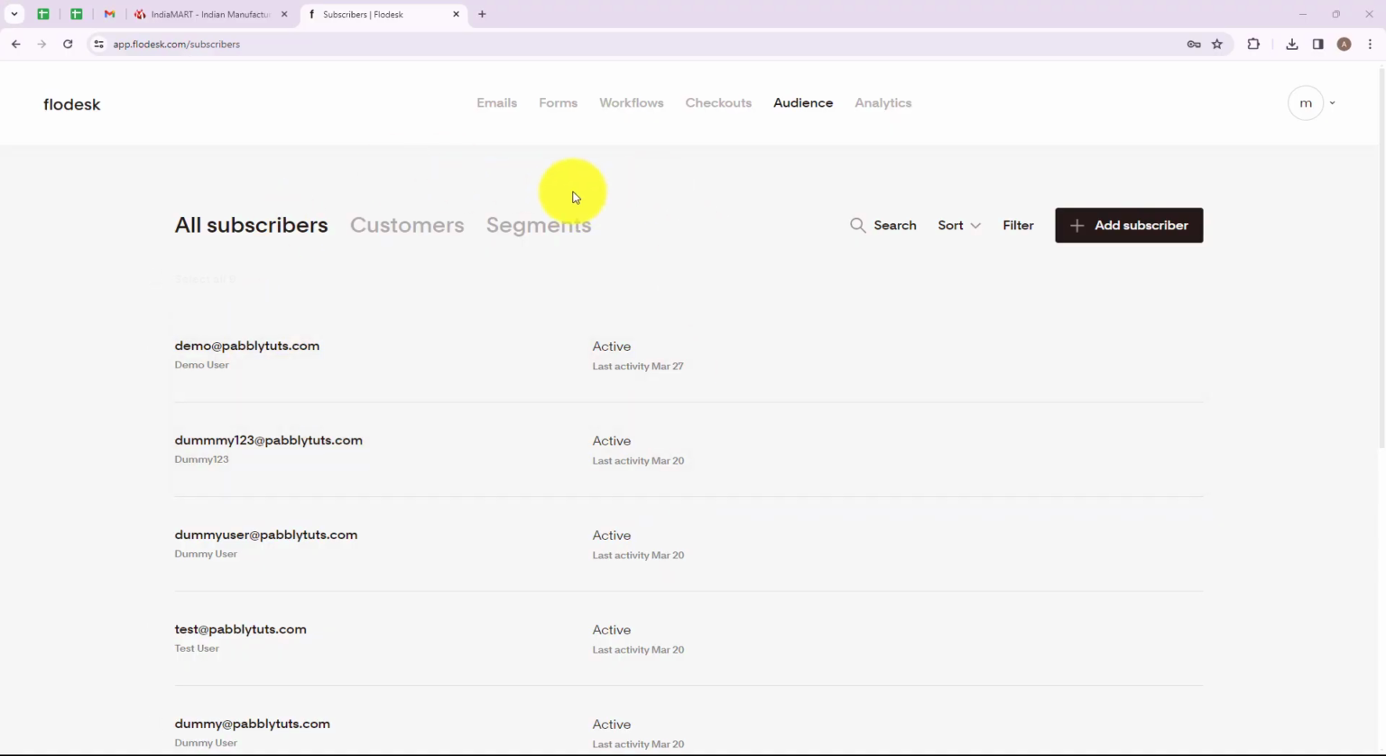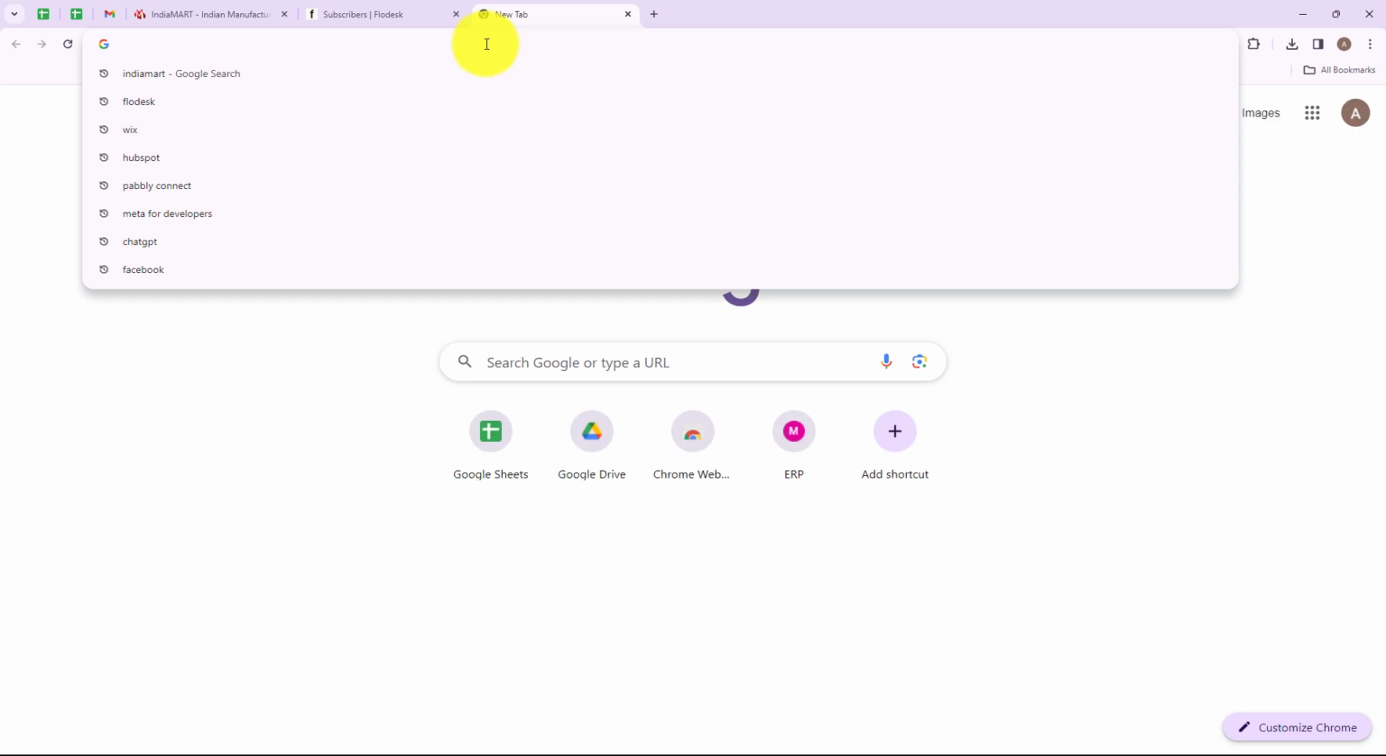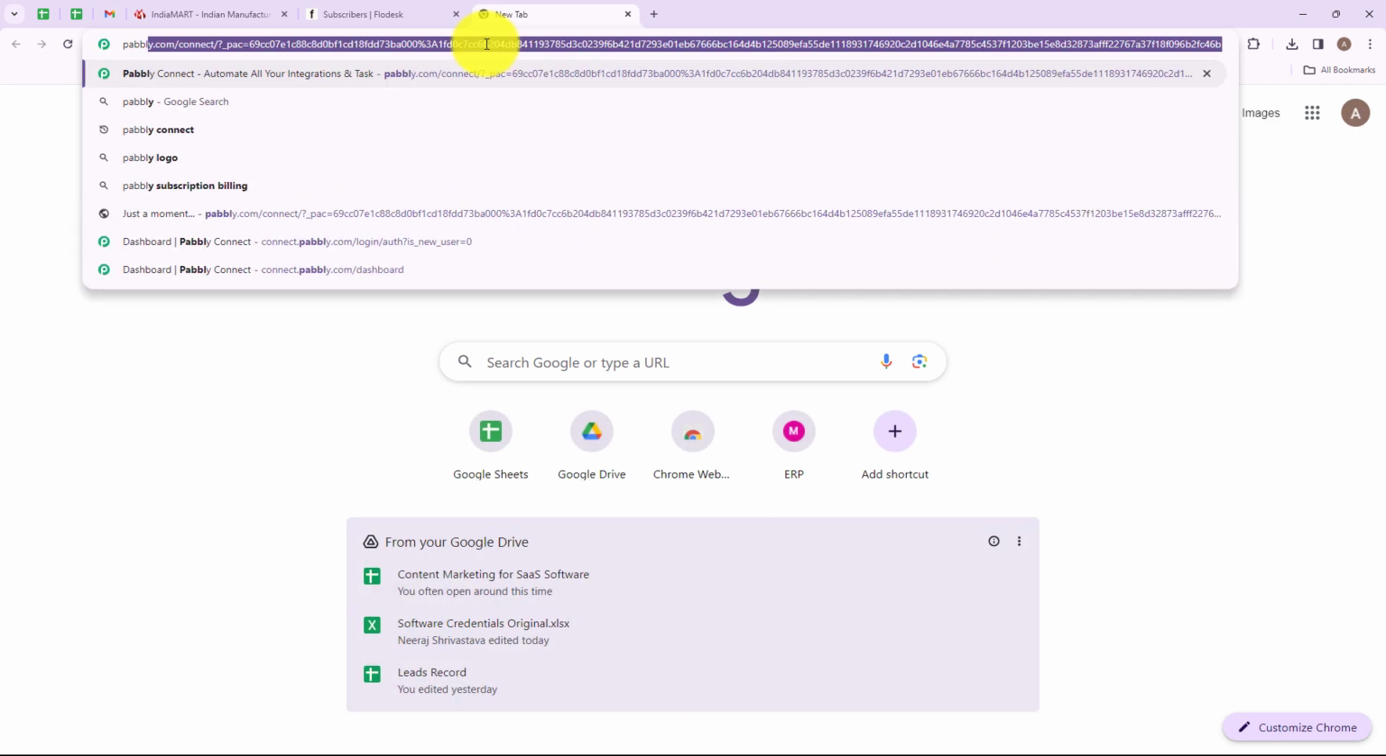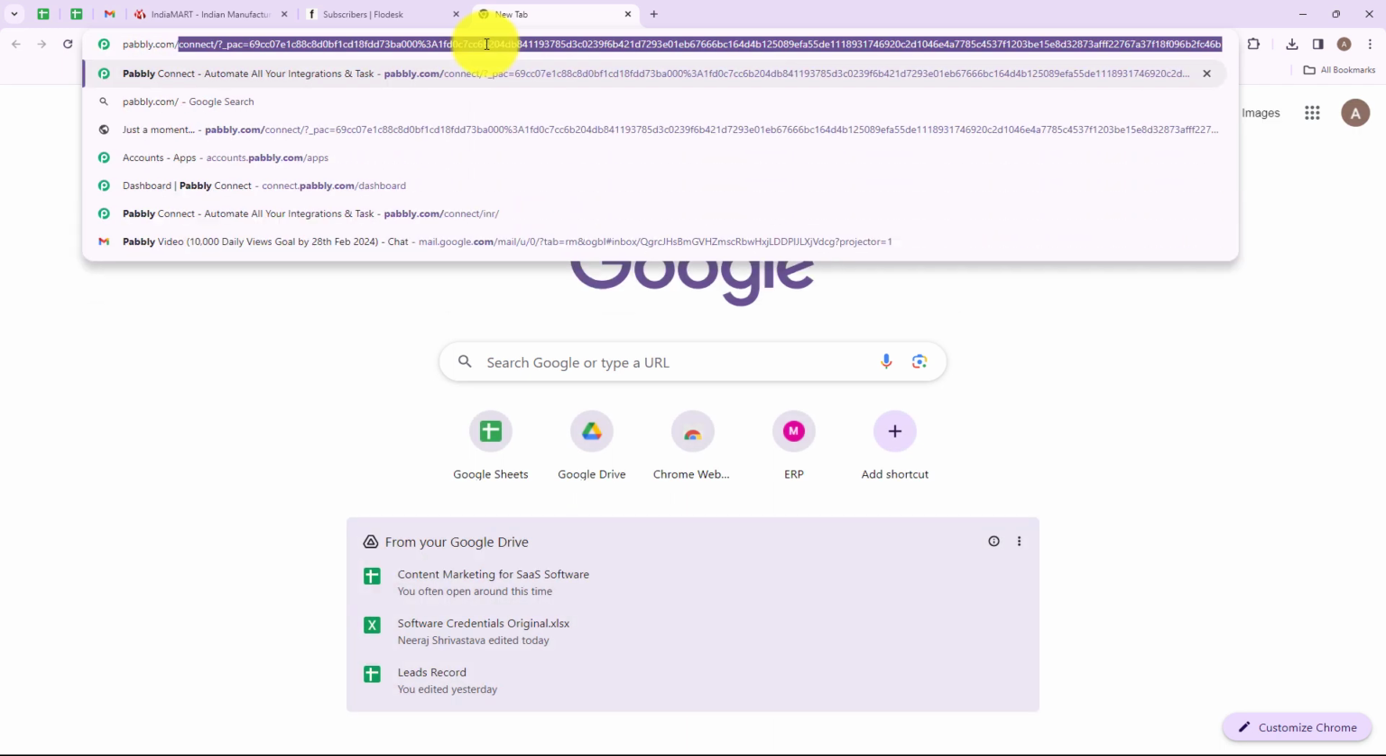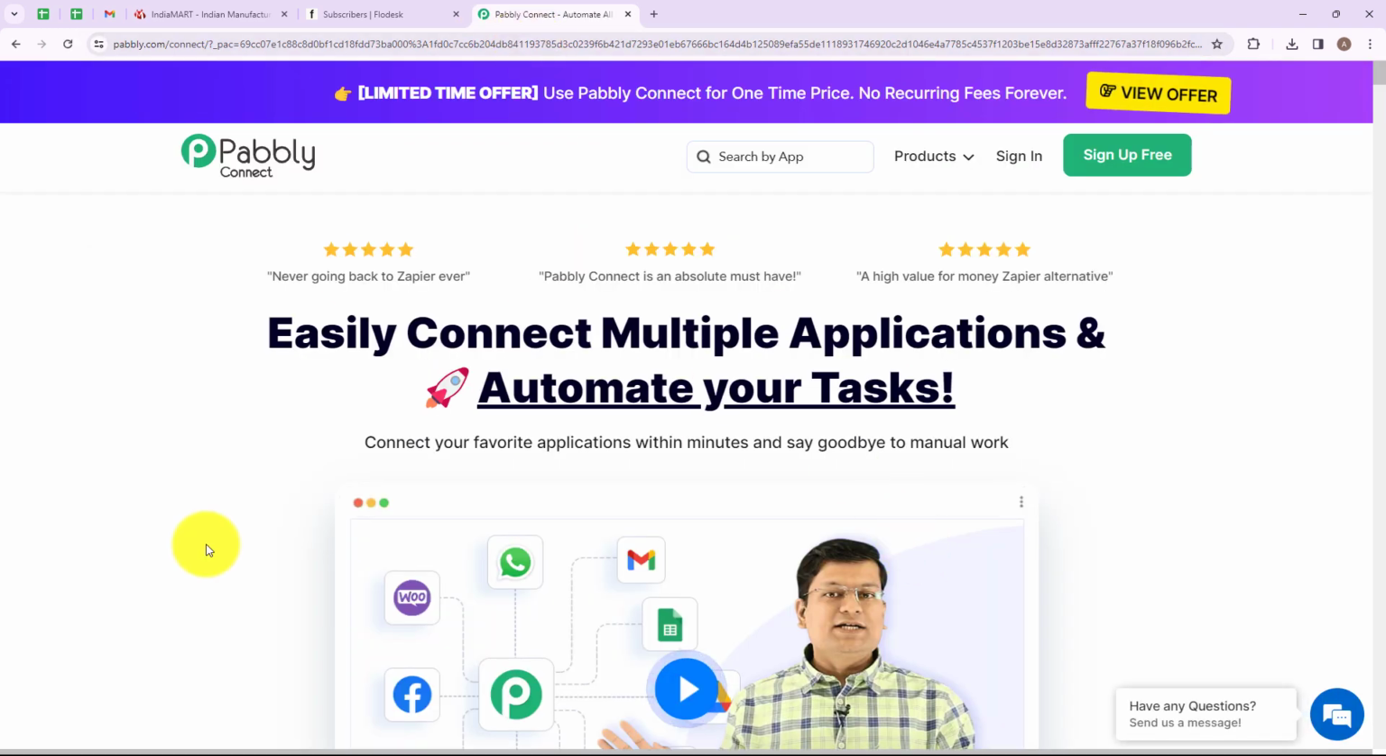In this video, we are going to see how to add a subscriber in Flodesk when an inquiry is generated through IndiaMART. And for that, I am going to use Pabbly Connect, which will help me to automate this entire process. Now, to begin with the process, we are first going to search for pabbly.com/connect. And as we do that, here we have reached the landing page of the software.